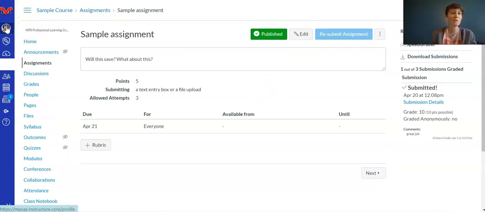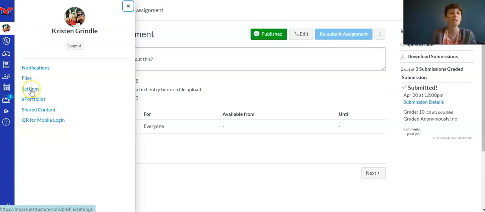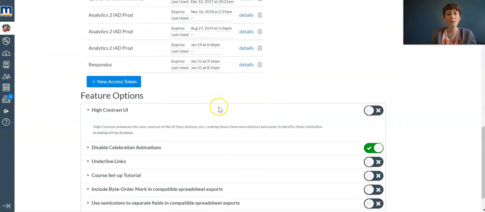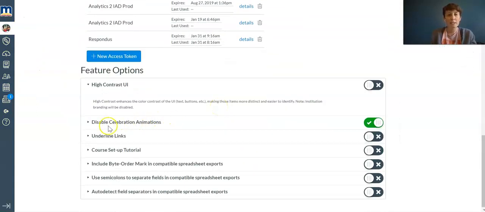To turn it off, you go into your account settings, which is up at your icon, settings, and then scroll all the way down here and it says disable celebration animations. If you turn that on, which I did earlier, then it's going to disable the celebration. So it normally will look like that.